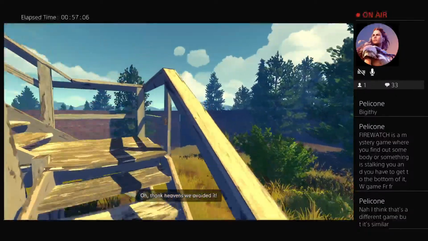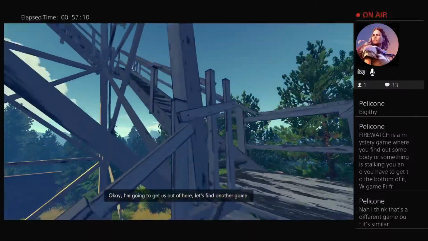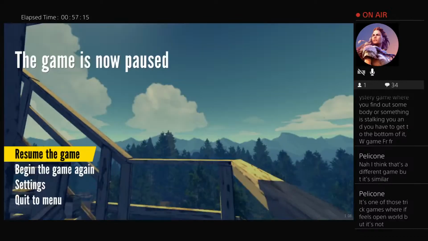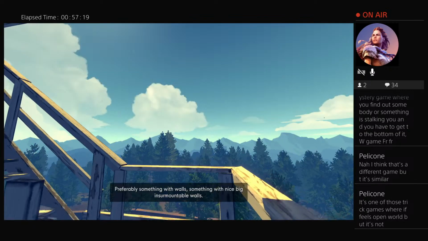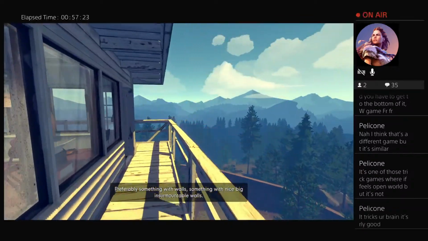Oh, thank heavens we avoided it. We're out of the woods now, Stanley. Okay, I'm going to get us out of here. Let's find another game. Preferably something... It's one of those trick games where it feels open world, but it's not. Something with nice, big, insurmountable walls.